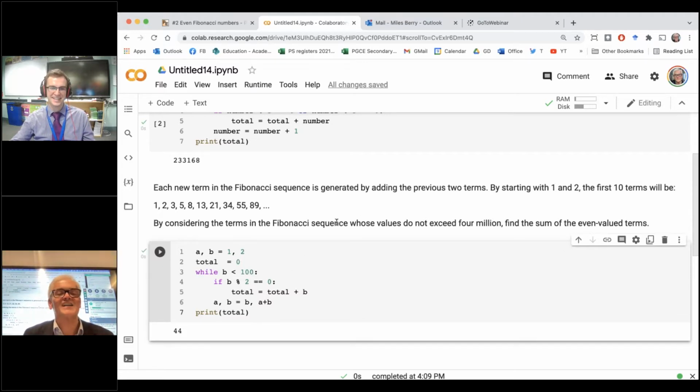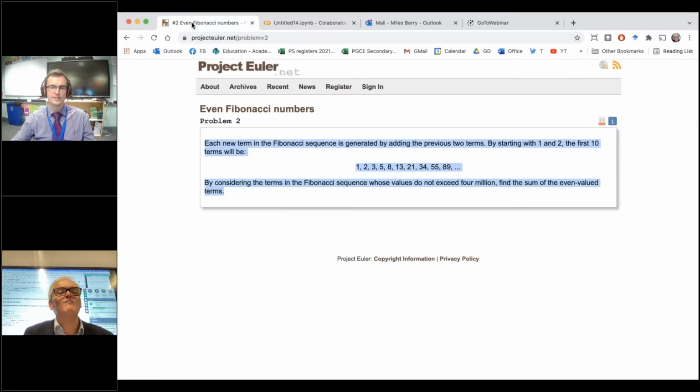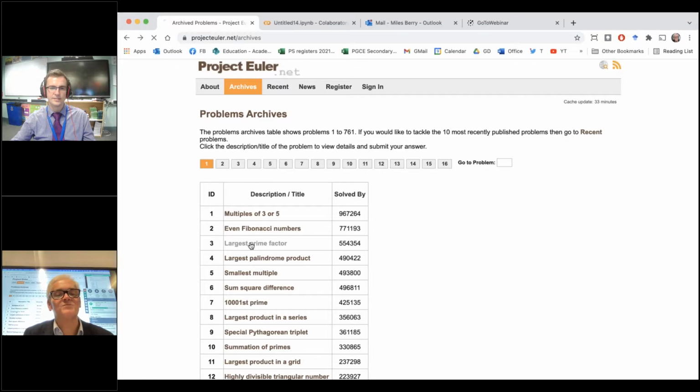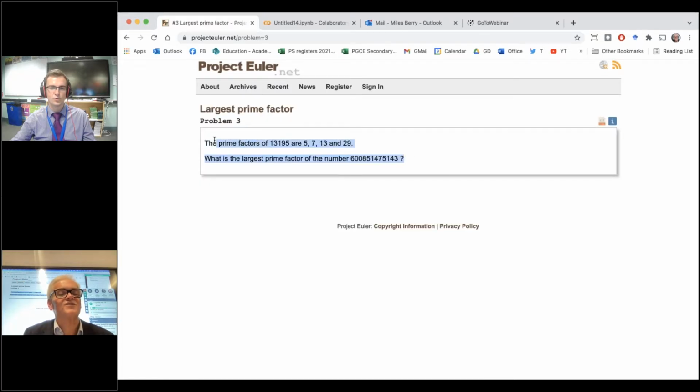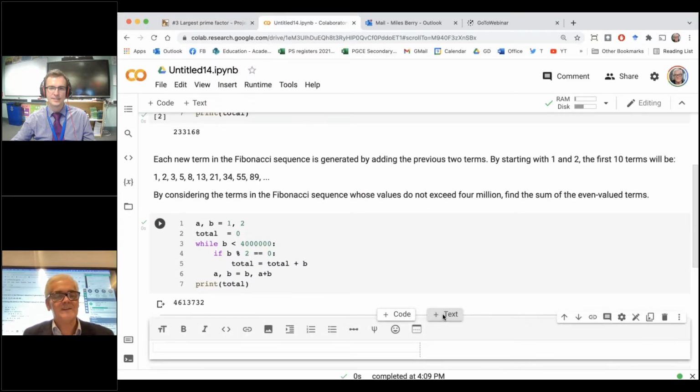And we are, of course, asked for up to 4 million. So let's change the 100 there to 1, 2, 3, 4, 5, 6 noughts and see what that does. 4,613,732. At this point, we might just go and have a look at what question number 3 is. What have we got? Largest prime factor. Ooh, this looks interesting. Prime factors of this are these. So let's see how far we can get before my time runs out on this one.